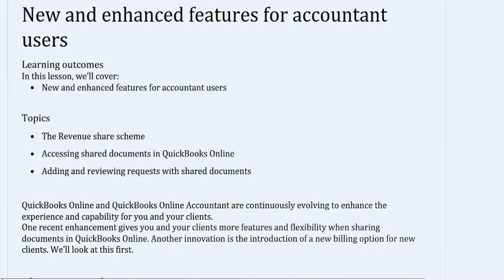New and enhanced features for accountant users. Learning outcomes. In this lesson, we'll cover new and enhanced features for accountant users. Topics: the revenue share scheme, accessing shared documents in QuickBooks Online, adding and reviewing requests with shared documents.